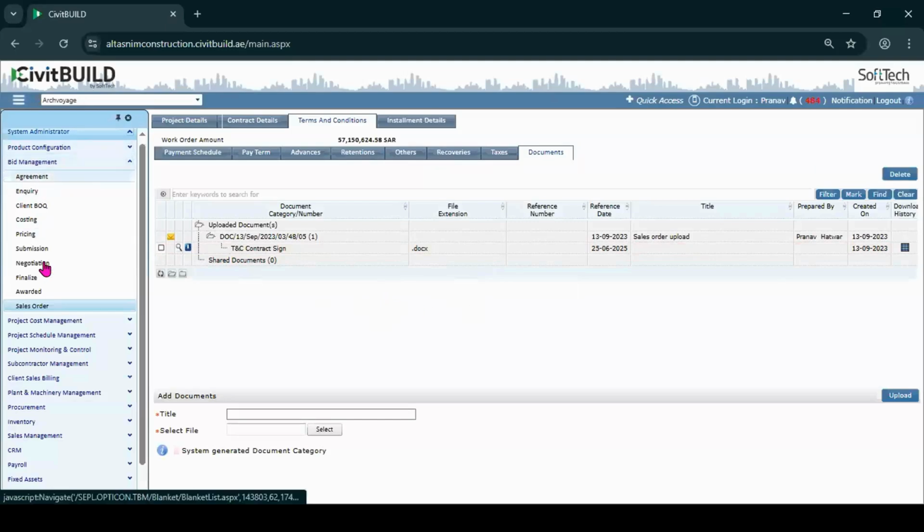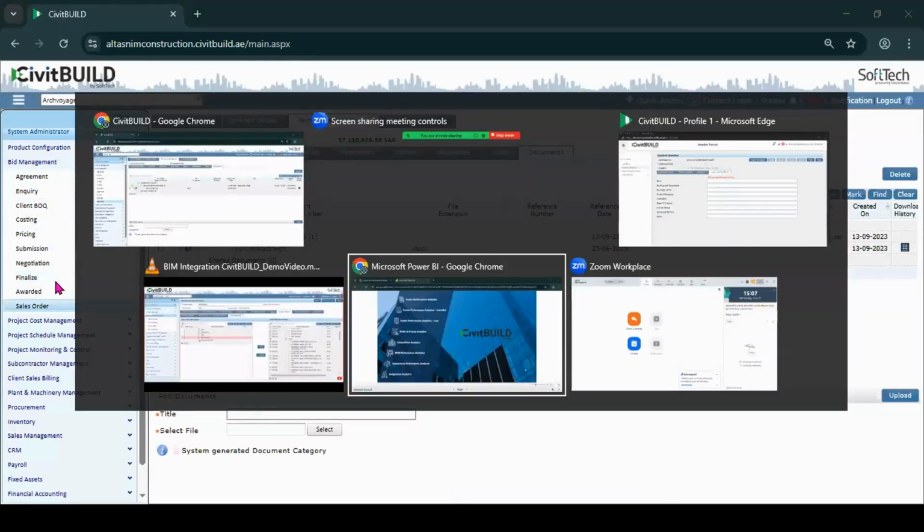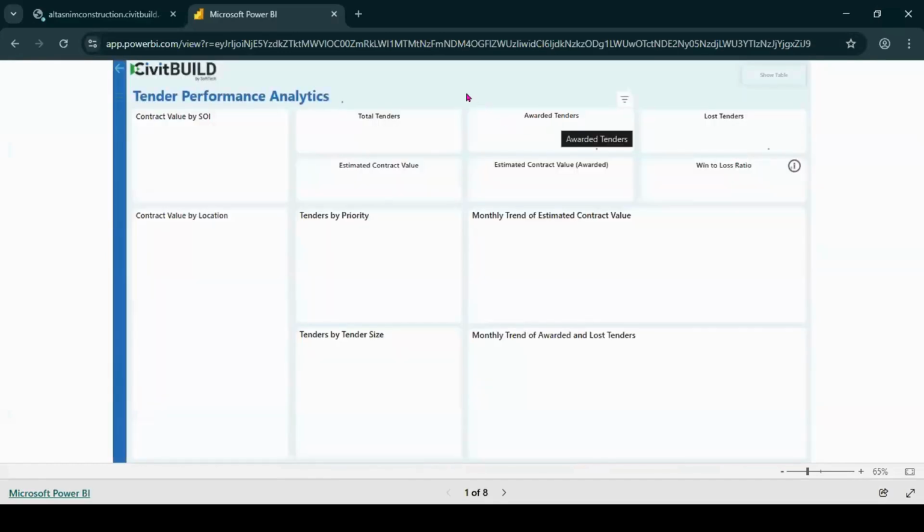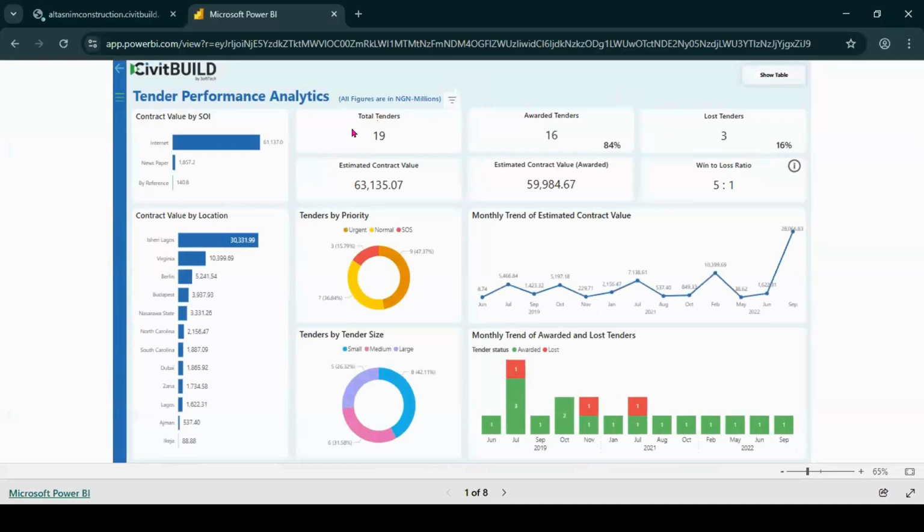Now, by performing the entire cycle right from inquiry, costing, BIM model, RFQ, vendor portal, and submission, to negotiation, and whether winning or losing the project, what will management achieve out of it? We have a BIM integrated dashboard available in CivitBuild, which helps you perform typical analysis. For example, as a company, we have participated in 19 bids so far, and we can see how many bids we have won and how many we have lost.